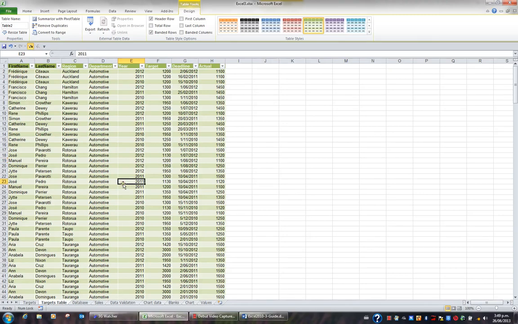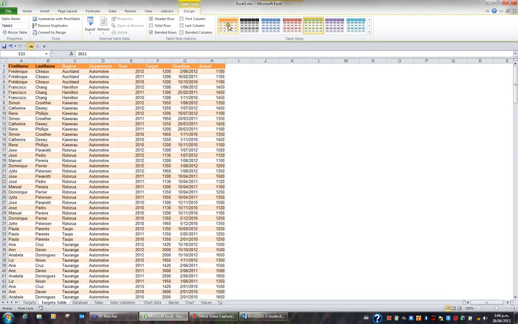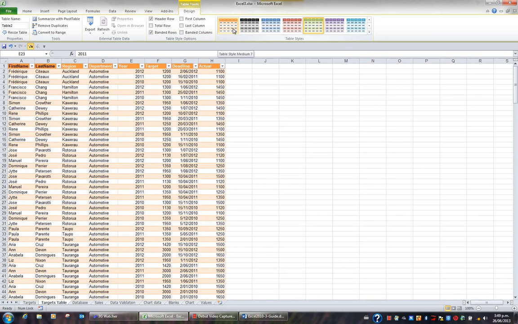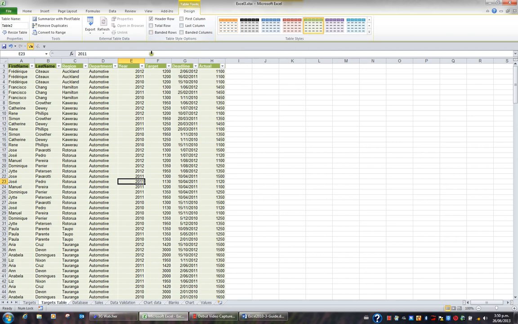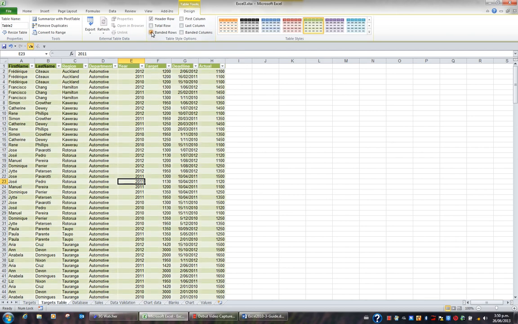When you format a list as a table, the Table Tools Design tab in the ribbon not only gives you various styles, but it also enables you to tick and untick various table style options. For example, banded rows make it easy for the reader to differentiate rows of data. If I untick banded rows, the colouring that's applied to the banded rows disappears, and if I retick it, it reappears.